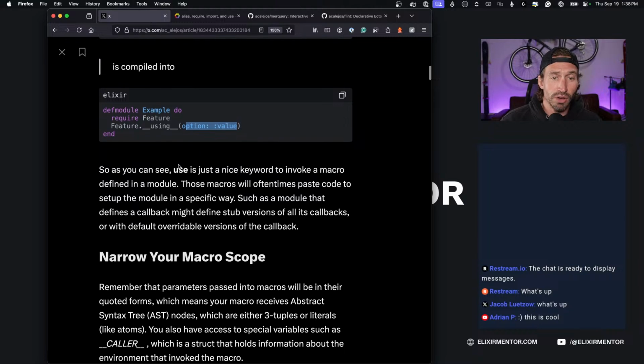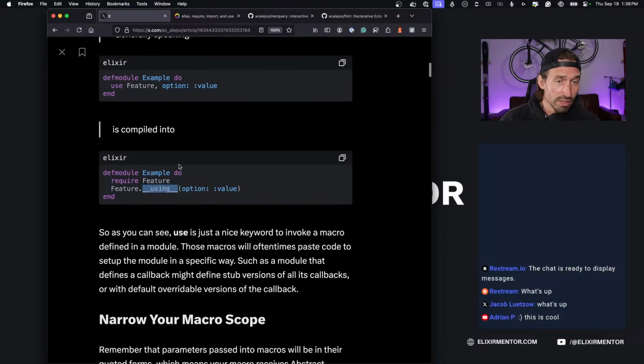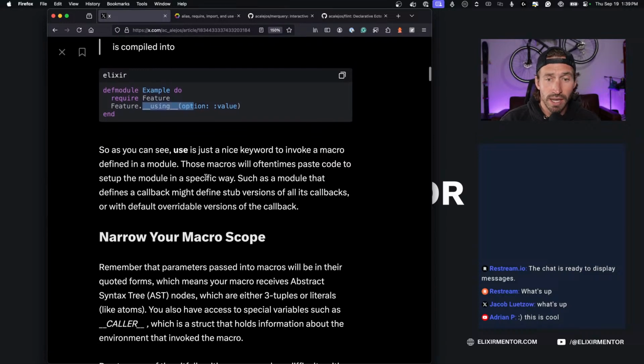So as you can see, use is just a nice keyword to invoke a macro defined in a module. Yeah. So what's happening here is the .using is calling a macro. And so this is just a nice little facade put on it, right? So this is doing the same thing as calling our module feature.using.